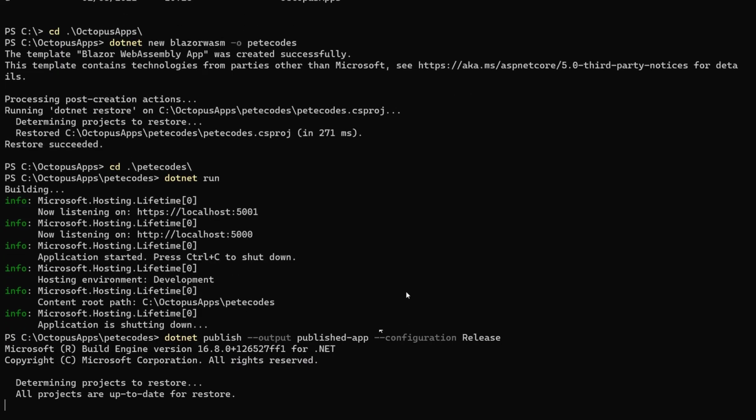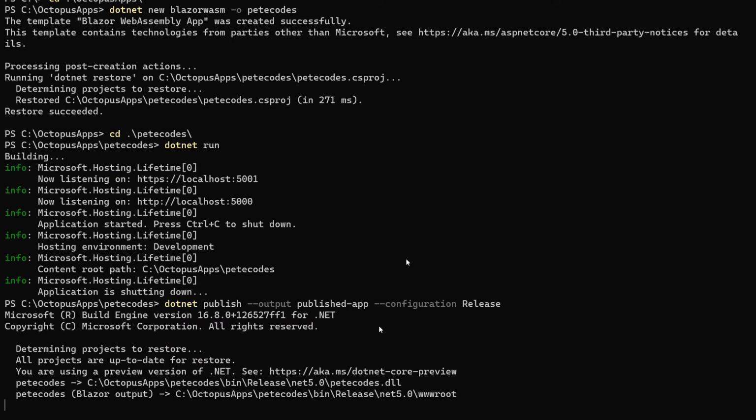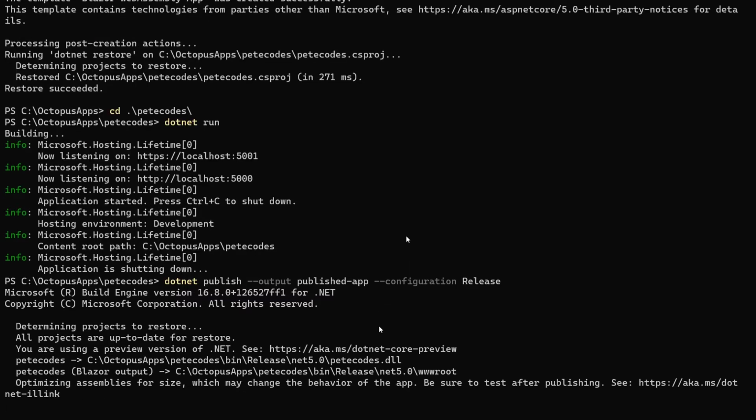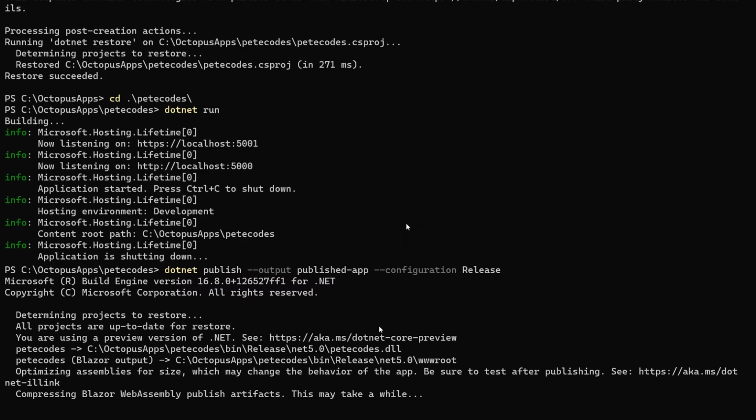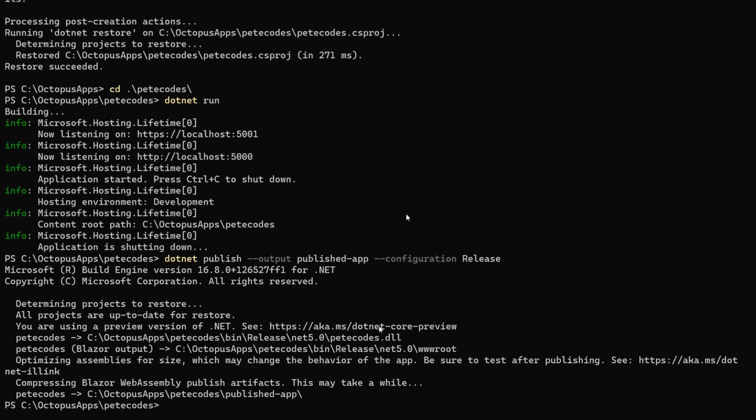So we can hit enter and the .NET command line will then package up all of our files into the published-app directory, ready for us to carry on and use so that we can create something for our Octopus Deploy environment. So we can see that it's compressing the Blazor WebAssembly publish artifacts. This will take a moment and that's complete now.